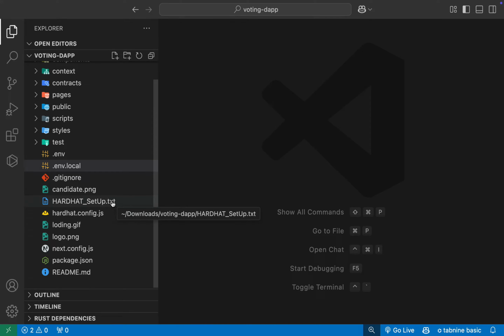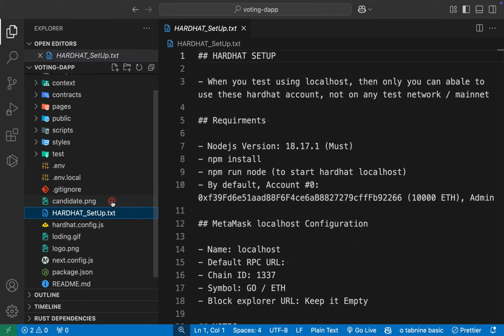This one is very, very important. You have to understand the basic requirement for testing this particular application in your local environment using Hardhat. Here I have explained a few important things which you have to focus on. The first thing you have to understand is that when you are deploying your contract and testing in the Hardhat environment, you cannot use any other account. You have to use the Hardhat account.